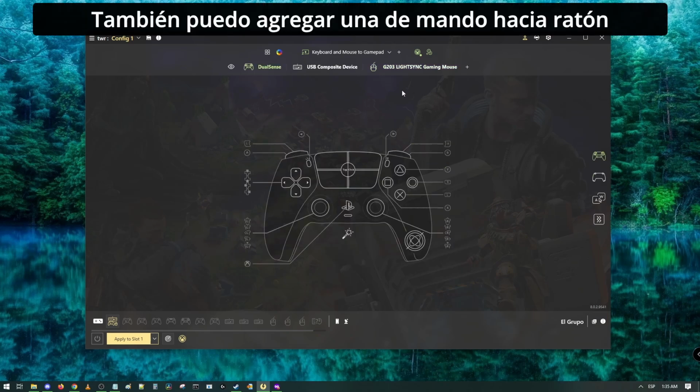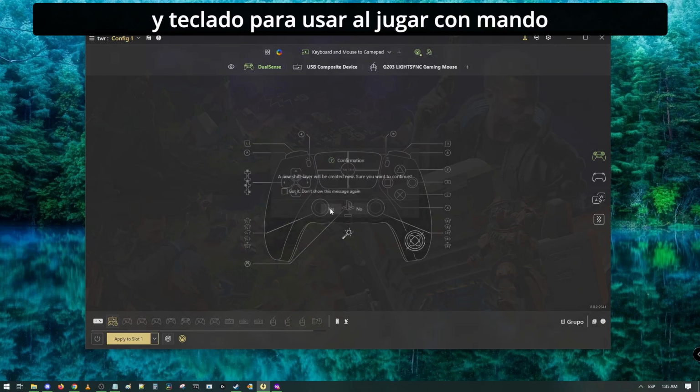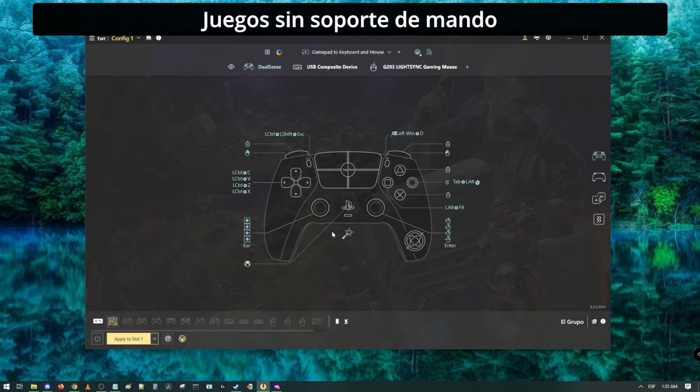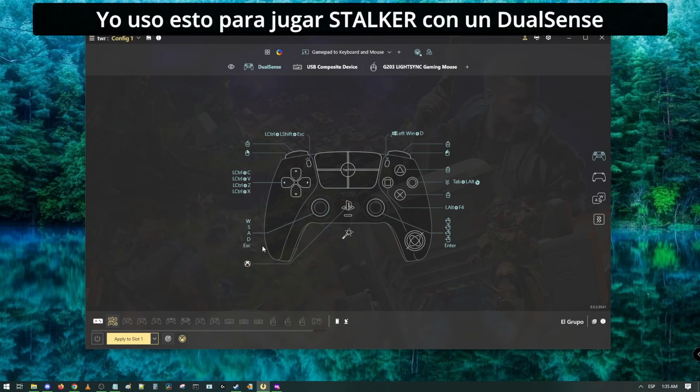I can also add one from Gamepad to mouse and keyboard, to play games without controller support with a controller. I have mouse, and here I choose WASD. I do this to play Stalker games with a DualSense.